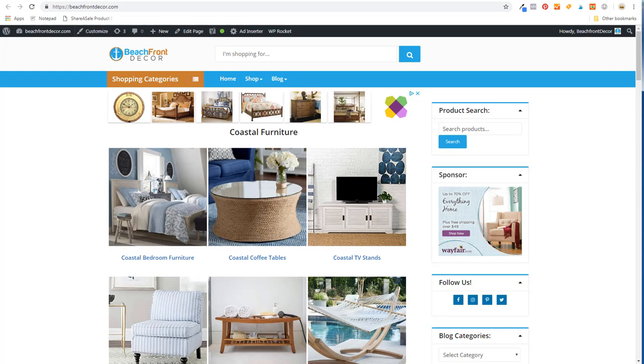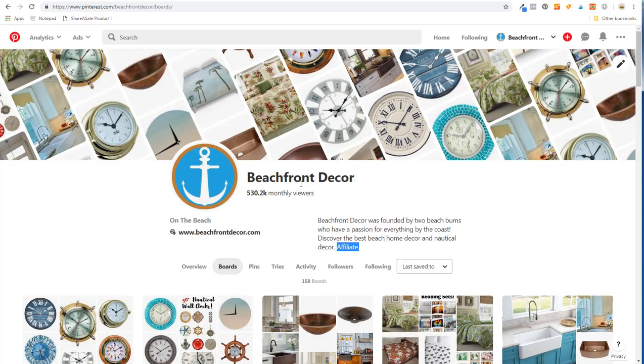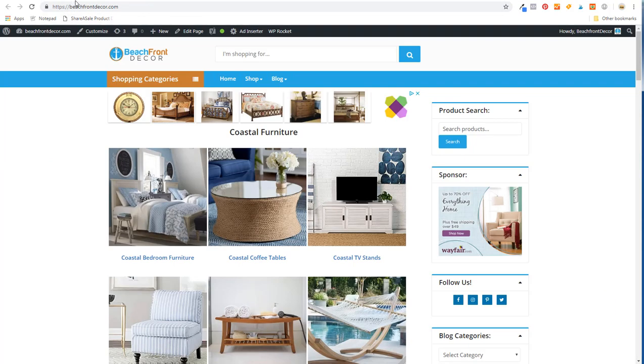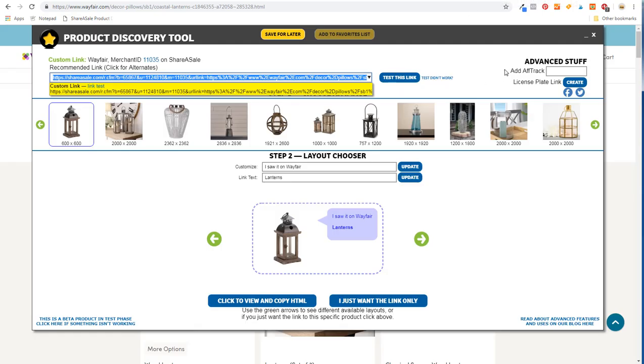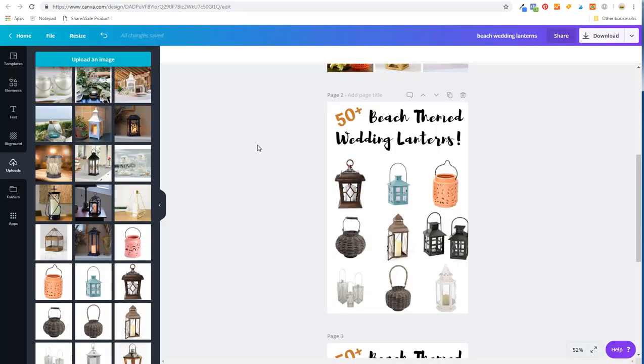And you just want to keep building out your Pinterest profile. You can link back to your own website. You can link directly to some of the merchants that you're using, just like using the ShareASale product discovery tool. Create different graphics in Canva and use them to drive more traffic to your merchants, to your website. And ultimately, the goal is to increase the affiliate clicks that you're getting every single day, every single month. And that's really been my goal.